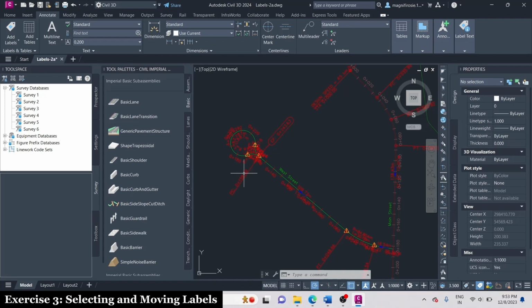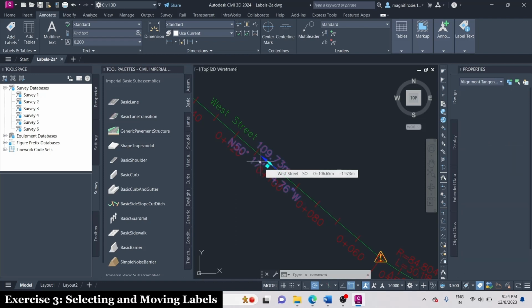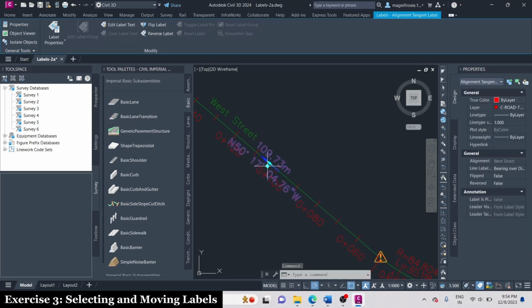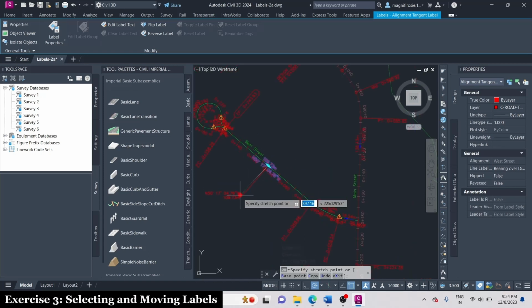Click the West Street label. Grips appear on the label. Click the label anchor grip. The grip turns red. Drag the label to the right. Click near station 0+100 to place the label closer to the center of the line segment. Press ESC to deselect the label.